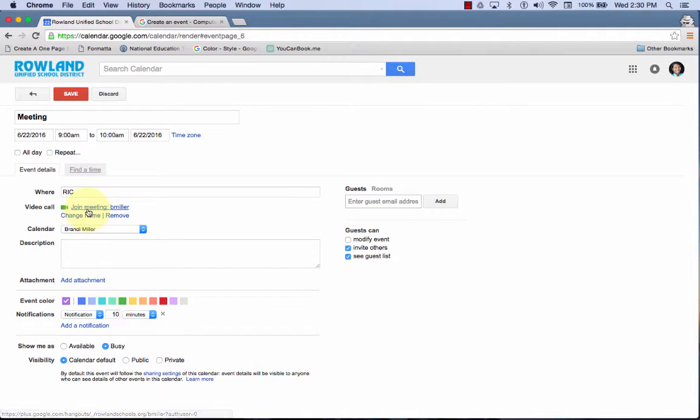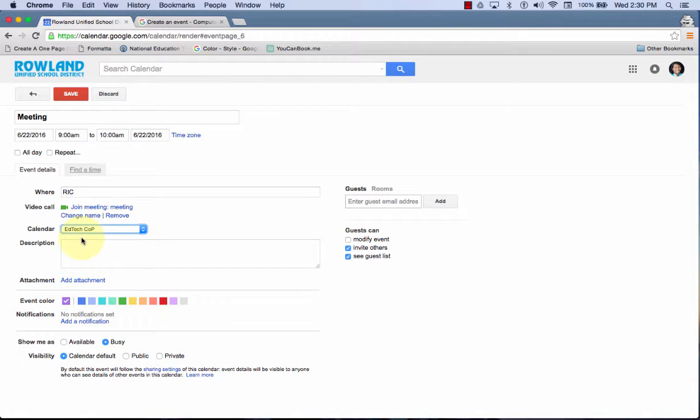You can give a video call, so maybe the person won't be able to physically be at the meeting, but with Google Calendar, they can join in the meeting with a video call. Here you have the option to determine which calendar you want to put it on. So I want to put this on the COP calendar. You can type a description. You can change the color.